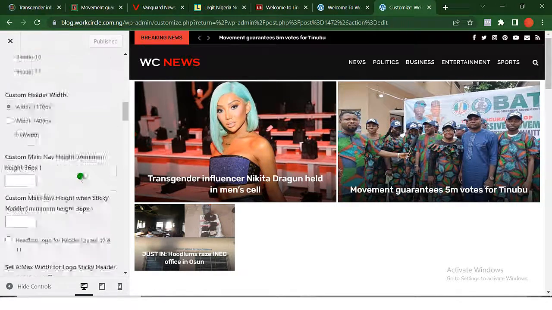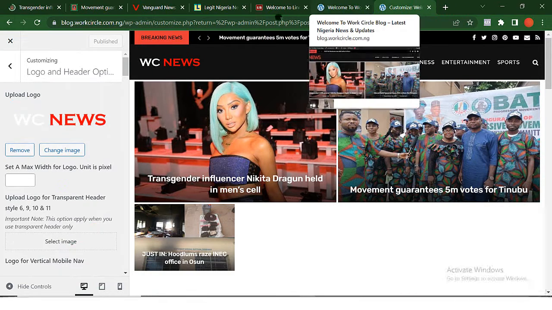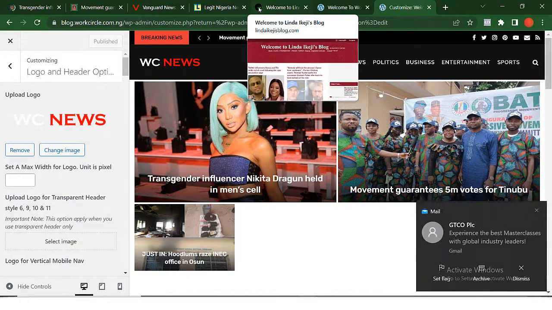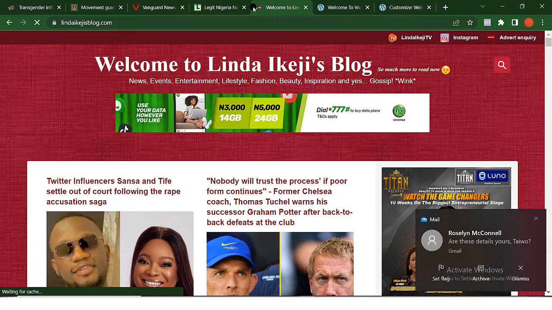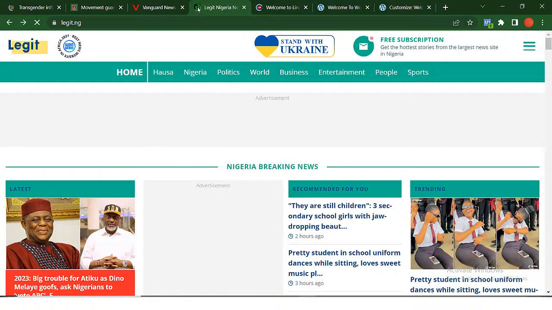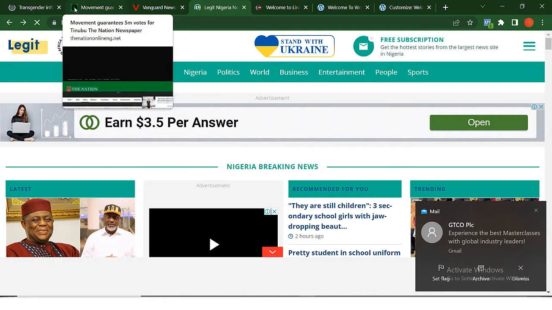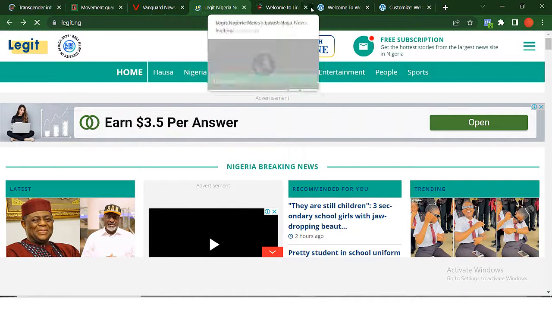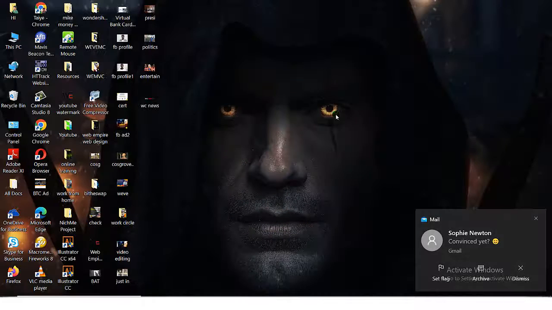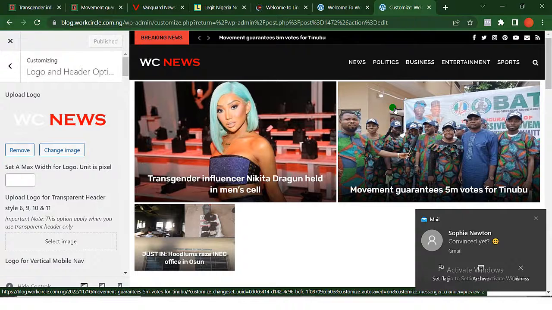It's called a favicon, and this here is a favicon for Linda Ikeji's blog. That is the favicon right there. This is the favicon for Legit News. This is the favicon for Vanguard. Then for the Nation Online NG, this is the favicon. So we would also want to change our favicon, to make it look more professional. So let's go and get our favicon done from our Fireworks or whatever logo editing app you're using.